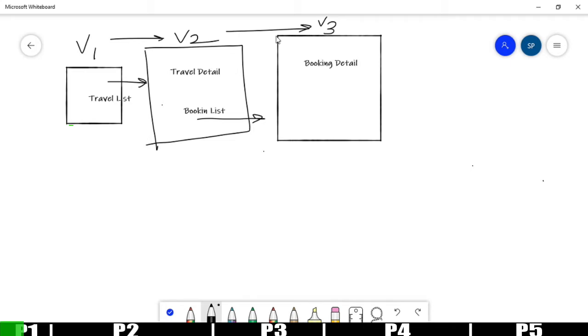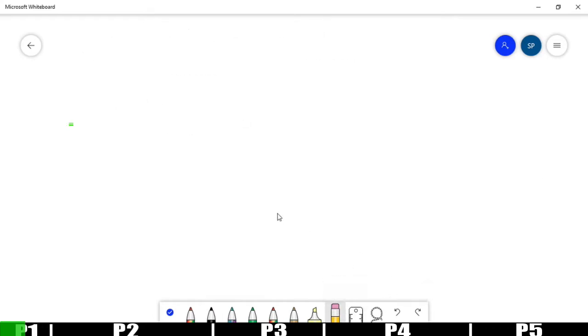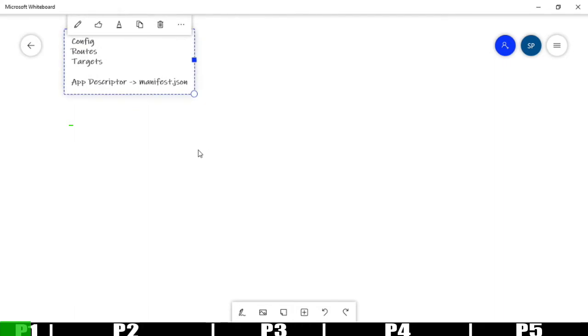So let's start with the routing concept first. To understand routing, it has three things basically. The first one is config, the second one is the routes, and the third one is the targets. We'll be implementing this routing in our app descriptor file, which is nothing but our manifest.json. That is the step one that we have to ensure.